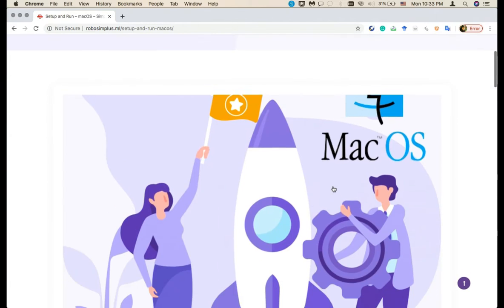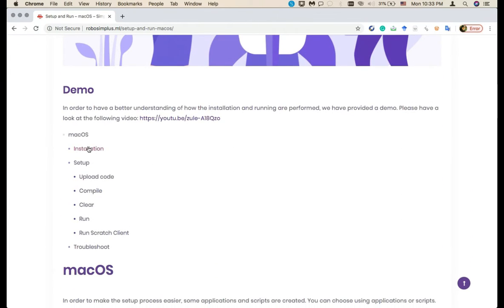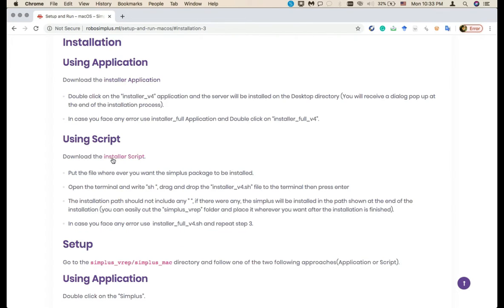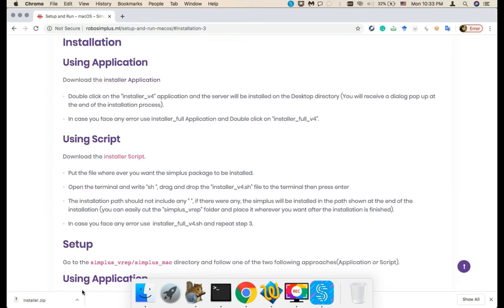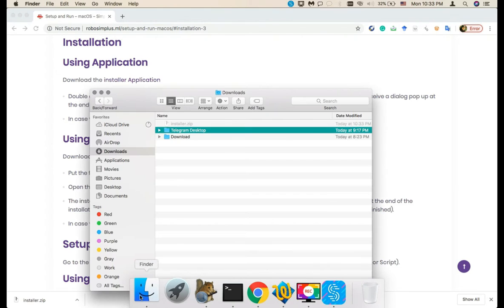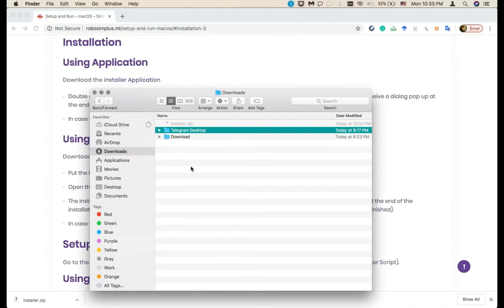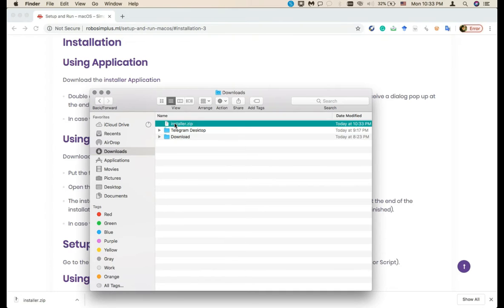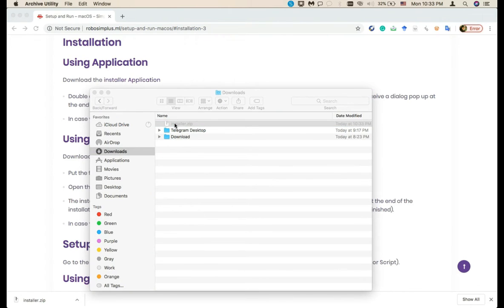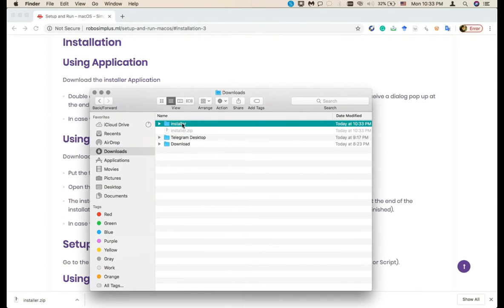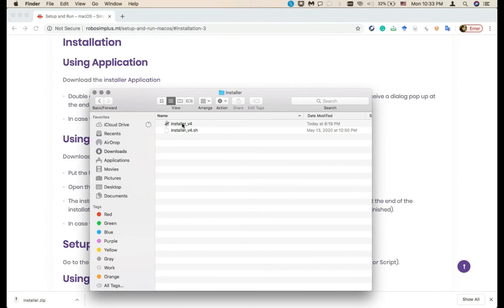Scroll the page and choose the installation section. Then, from the Using a Script, download the installer script. Extract the installer.zip file. Open the installer directory.